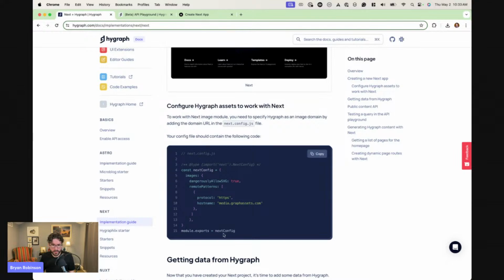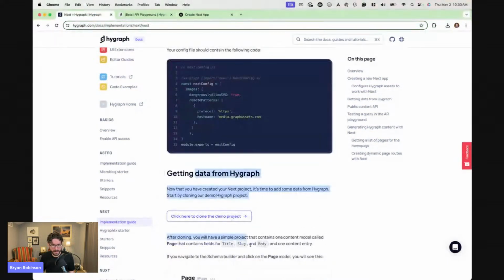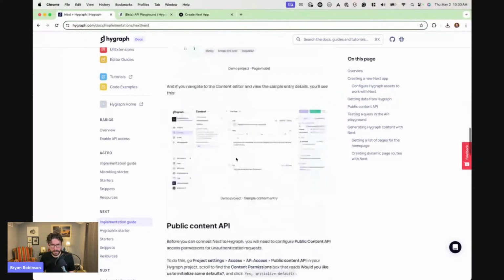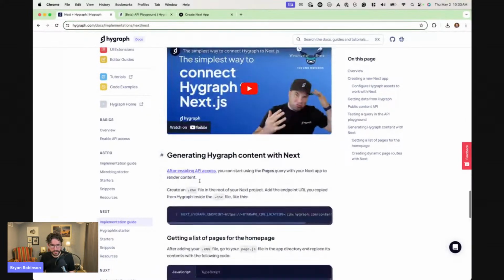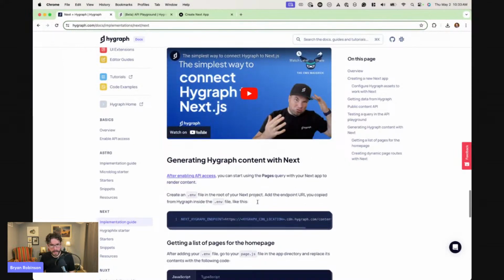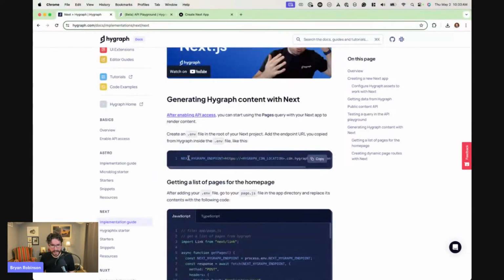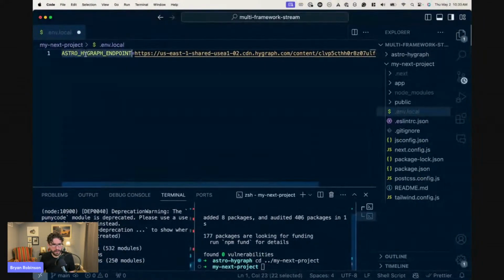So if we want to use, again, the image tag, we do that. I'm going to skip it for next. Again, you can get the demo project on this page. And we tested that. Hey, look, there's Tim. Hey, Tim. All right. So next Hygraph endpoint is the name of it here.